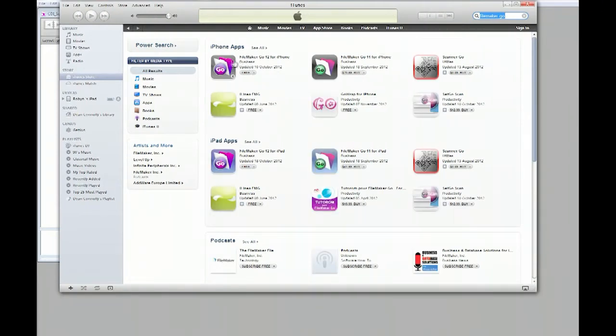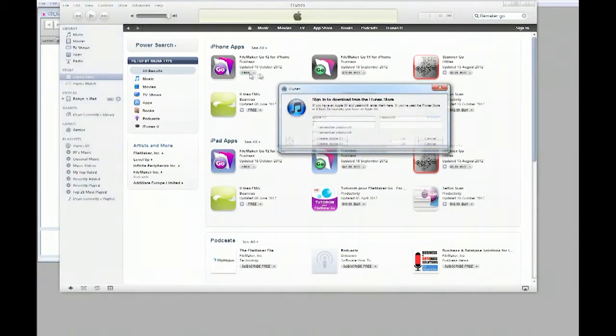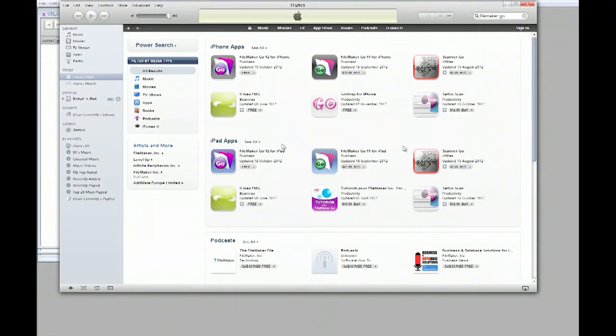We have here our iPhone apps. So if we're using the iPhone, we can select the download for our iPhone app. And we just need to select our Apple ID and our password. If we don't have an Apple ID, we just need to create one. For now, we'll select cancel if we're using the iPad version.